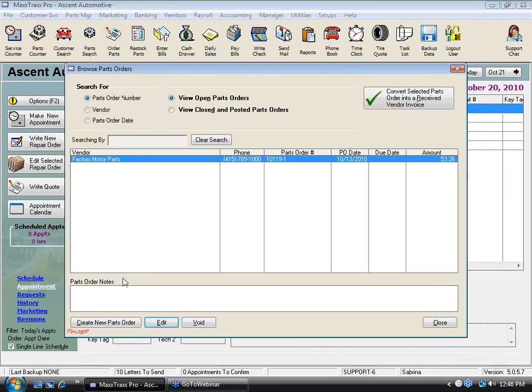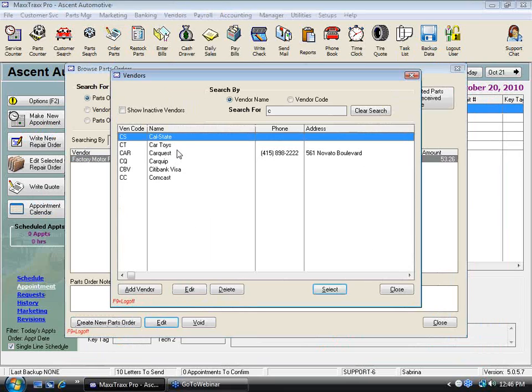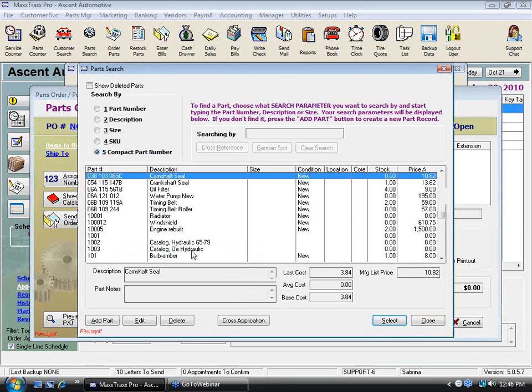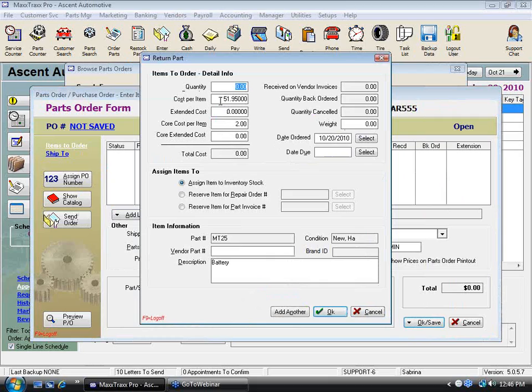I would probably go in right away, create a parts order or parts return, and actually I don't think I have Interstate, so we're just going to say it's CarQuest for fun. And I would do add line item and return item for vendor credit, MT25. Now my quantity is still 1, but my cost will be $20 off. So I would actually only get a $20 prorated credit. I would then have to pay $31.95 for this battery. So I'm getting another battery. It's just not costing me so much because it's prorated.